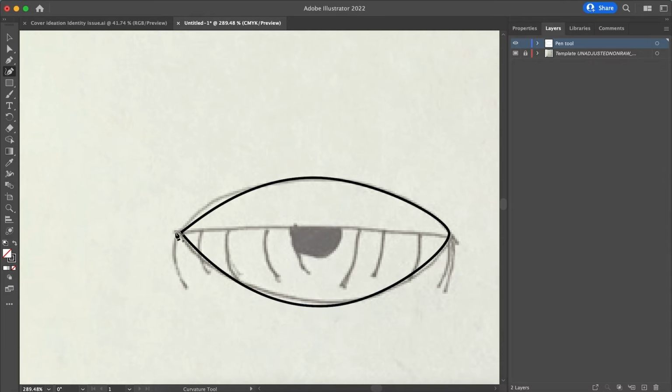Similar to the pen tool, I'm going to start a little bit outside, not on top of the anchor point, just a little bit outside of it, and then just click. You want to try and do the least amount of anchor points possible. As you saw right there, I tried finishing up right on this anchor point. With the pen tool, you're able to do that, but with the curvature tool, you're not.